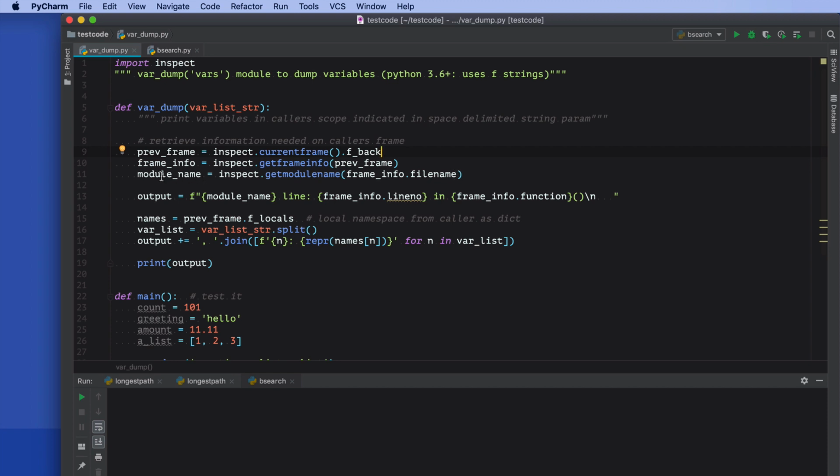and we get the module name, and then I use an F string to just format the module name, the line number, which is also part of the frame info you can get, called line NO, and then we're going to get the name of the function that called us, so it'll give us the context of where we're calling, and so that'll print out a little header, and then we go to a new line, and we're building a string here, and I'll show you later you could modify this to return the final string if you want to do logging with this instead.